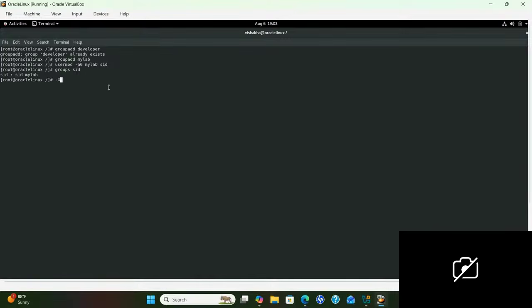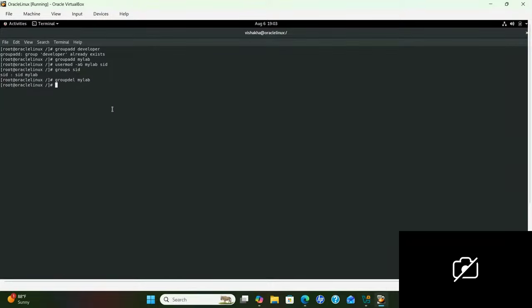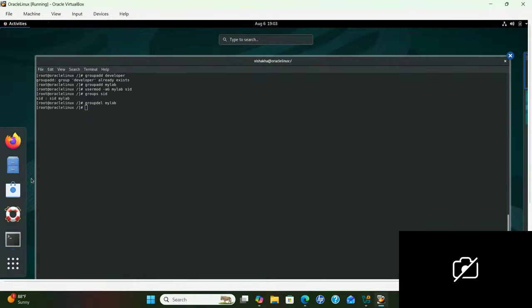Now we will see how to delete a group using groupdel. Recently I created my lab group, so using the groupdel command, I delete the group. The next part is permission and ownership. As I already discussed with you, read, write and execute. I open my file here.